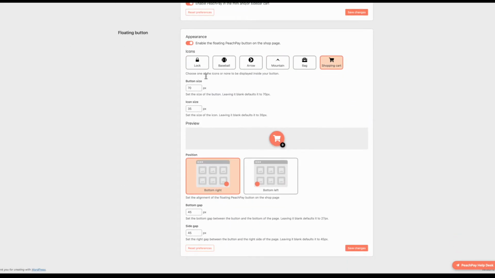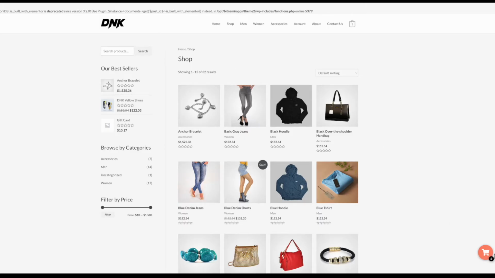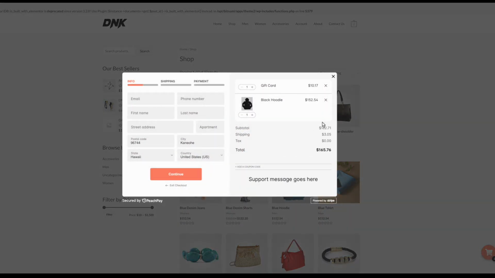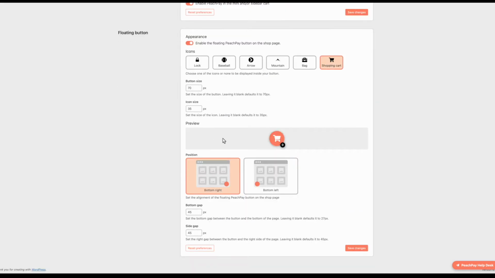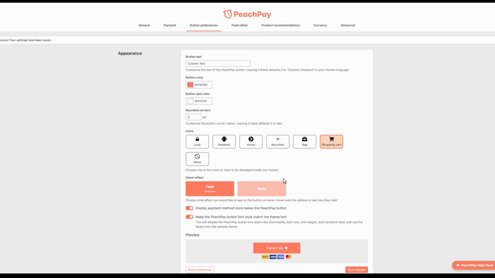So we can enable this floating button. So let's go ahead and check out what that looks like. As you can see, there's this little cart button down here to the right. You can go ahead and click on that and it brings up the PeachPay checkout window. So that's all for the button preferences. Between those, you can choose left and right. This little thing is pretty handy to have just floating around your shop. Another option for your customer to use.